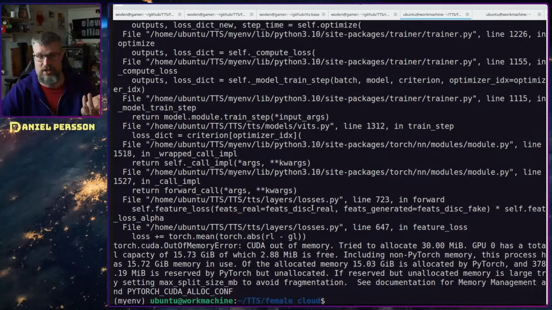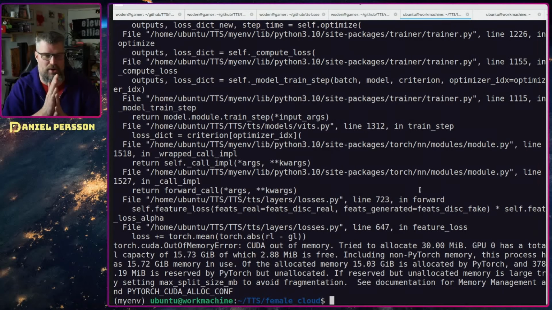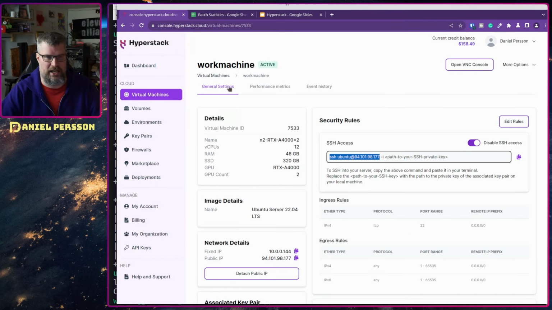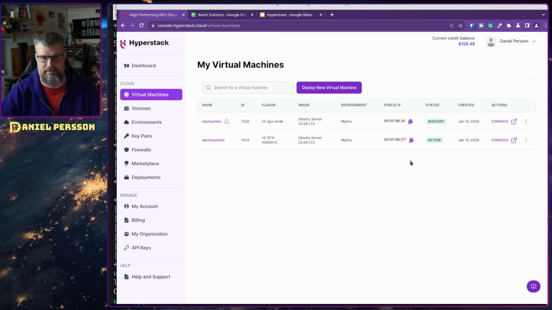Now, this model can't really run on this GPU because it has too little memory. I usually run this on models with a lot more memory. So let's get out here again, go back to the machine list. And in here, I have already shut off the other machine, so let's stop this machine as well.